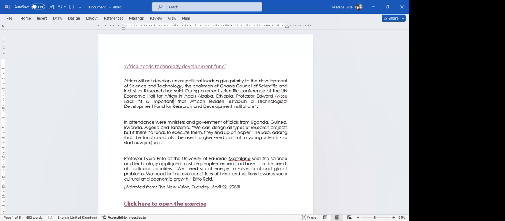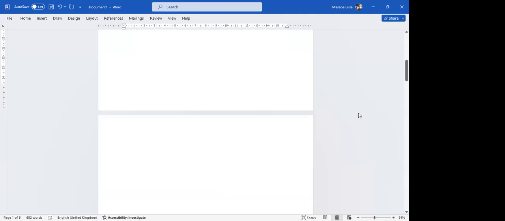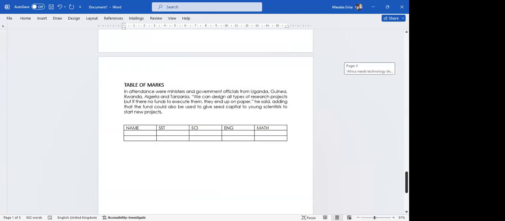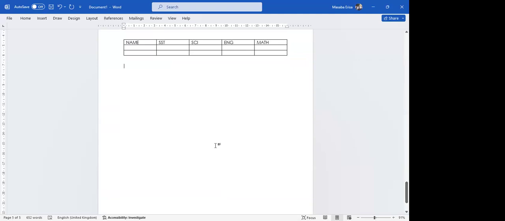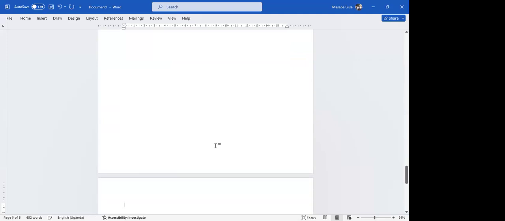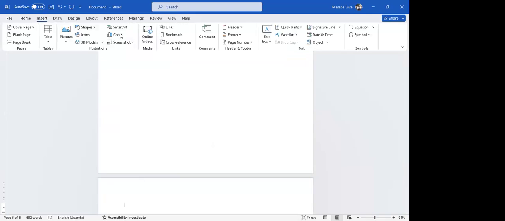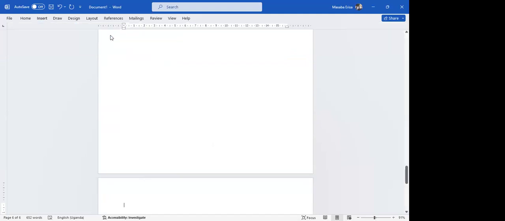Now, a person who wanted to do graphs in Microsoft Word. Now, I'm going to insert a graph down here. Let me insert a graph on page 6. You come and insert graphs, which unfortunately in Microsoft Word are called charts. So you select chart like that.